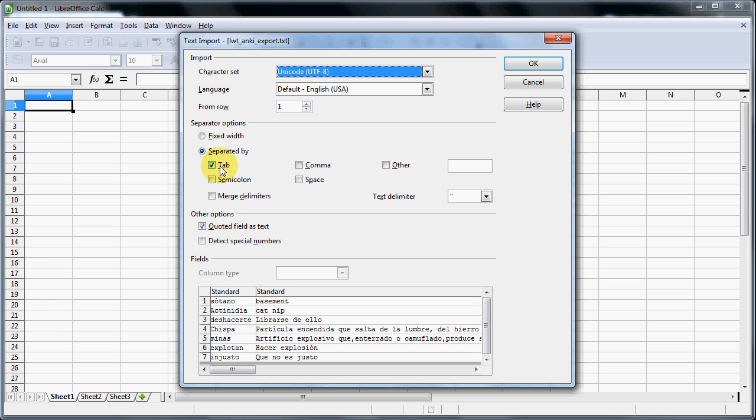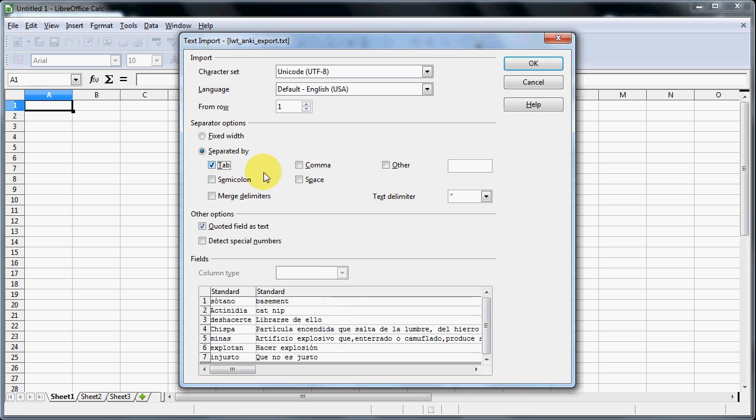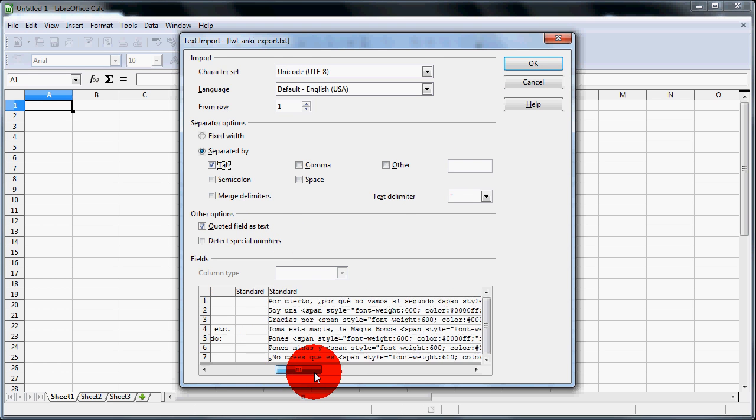You're going to want this to be tab separated. It probably by default came up as comma separated, and it's going to try to throw everything in one field like that. You don't want that. You want tab. I think you want quoted field as text. I'm not too sure about that one. And just look down here and make sure.